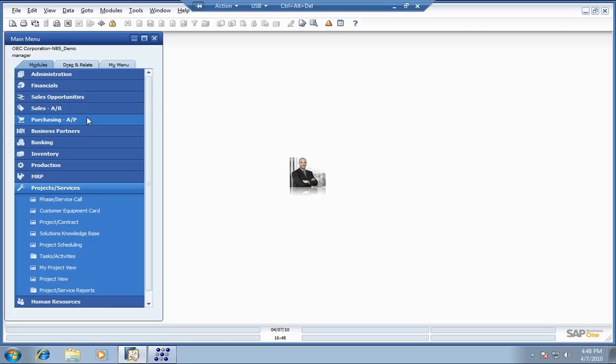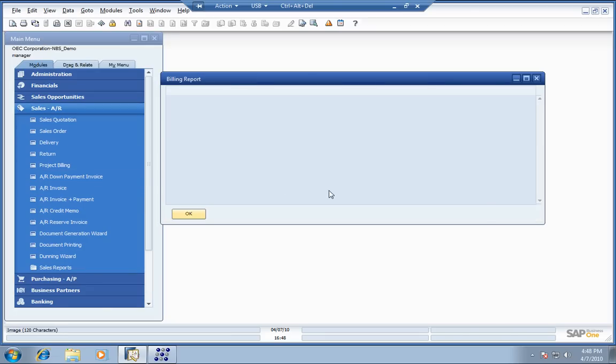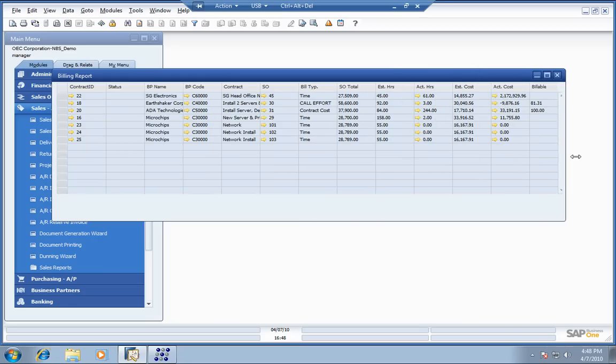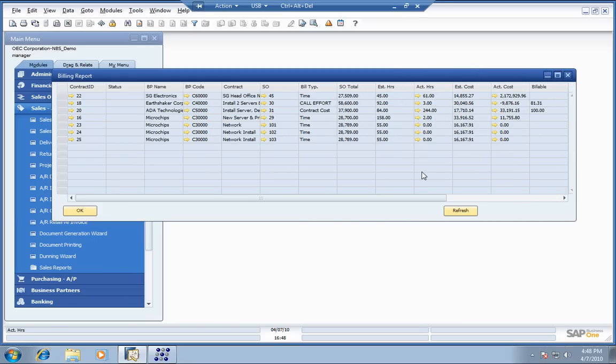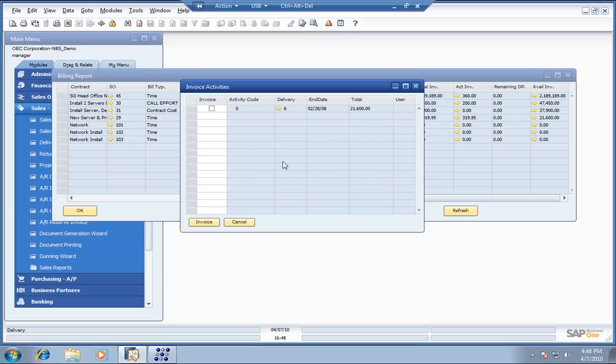Following up on that, we can come over here to the sales side and run our project billing. This helps us be proactive on the invoices that we have with our customers. You also get your over-under reporting here with your actual hours, estimated costs, and actual cost. Moving all the way to the right, you can see we've got some invoices that we can process. Simply drill down on the invoice and enter it into the system.